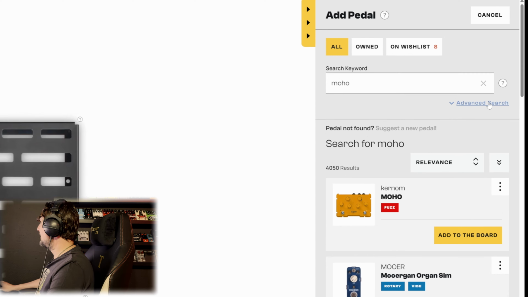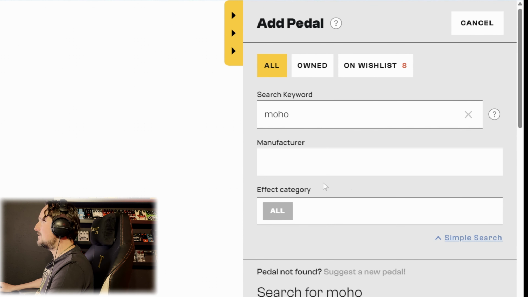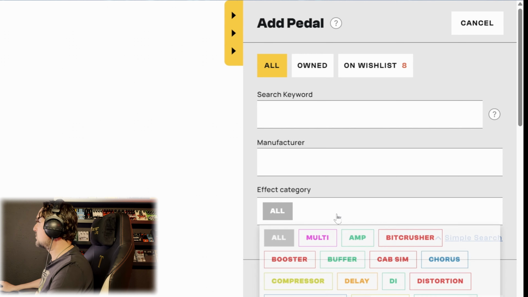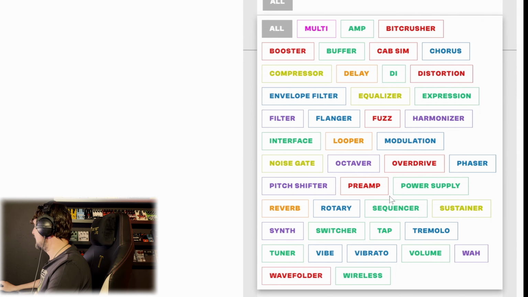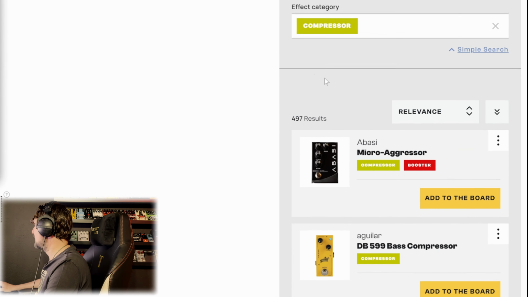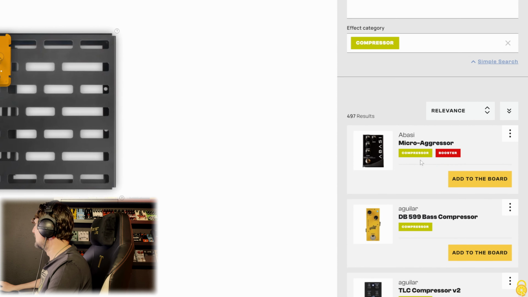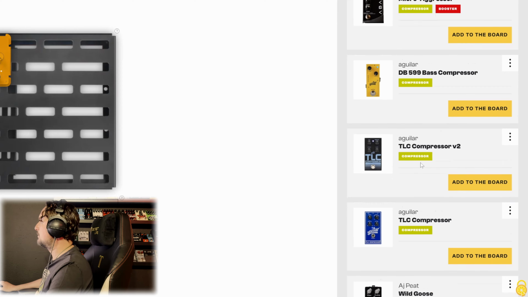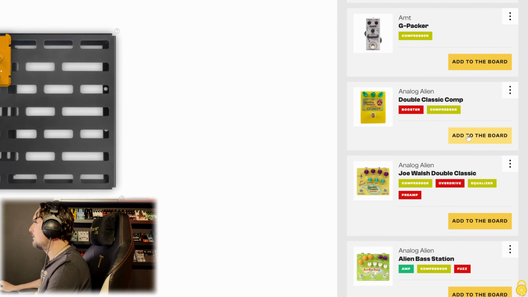Now what we can do on here is we can click on advanced search and we can search via effects category, or we can search by manufacturer. I'll go down here and I will click on compressor. Let's have a look at compressors. So now we get a list of compressor pedals. Oh, I'm going to add an analog alien.